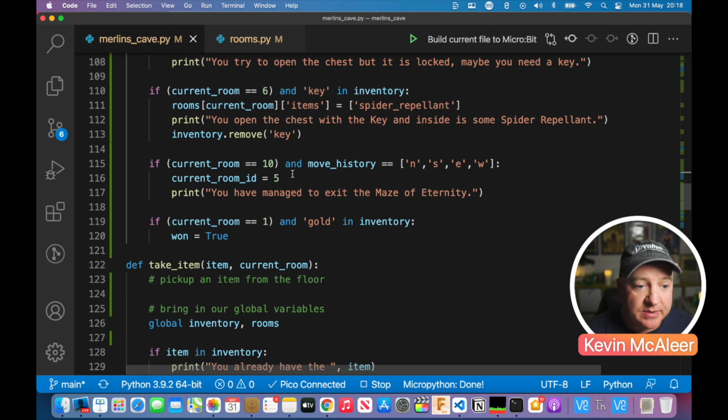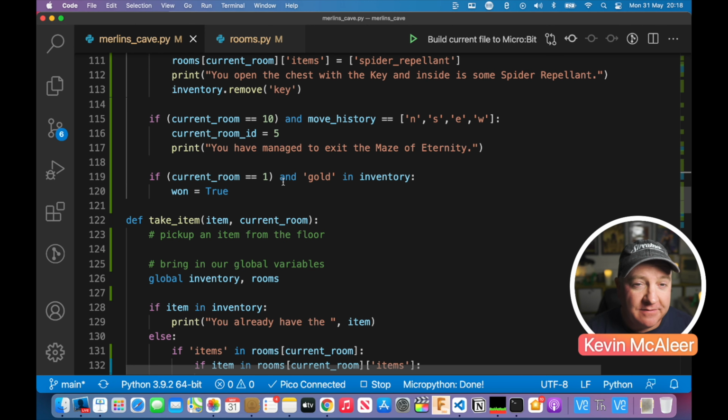So next is room number 10, and this is one of the special rooms. This is the maze of eternity, and it will check to see if your move history is north, south, east and west. And if it is, it will then set your current room to be number 5, which is a room next to it, which is the maze entrance, and it will say you've managed to exit the maze of eternity. If the room is number 1 and you have the gold, then you've won the game.